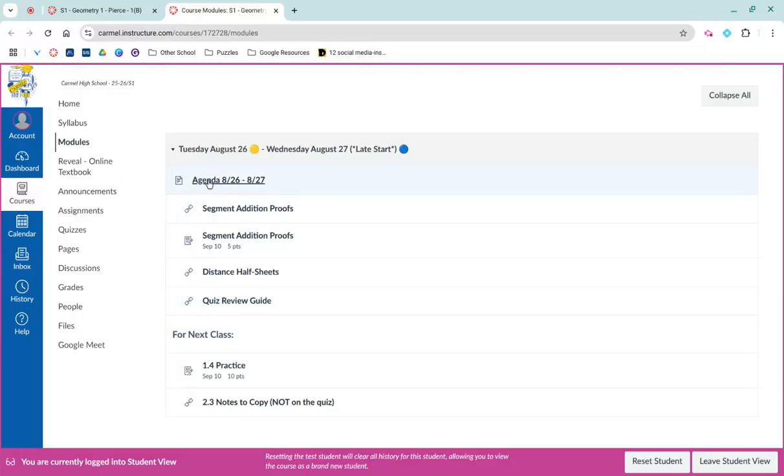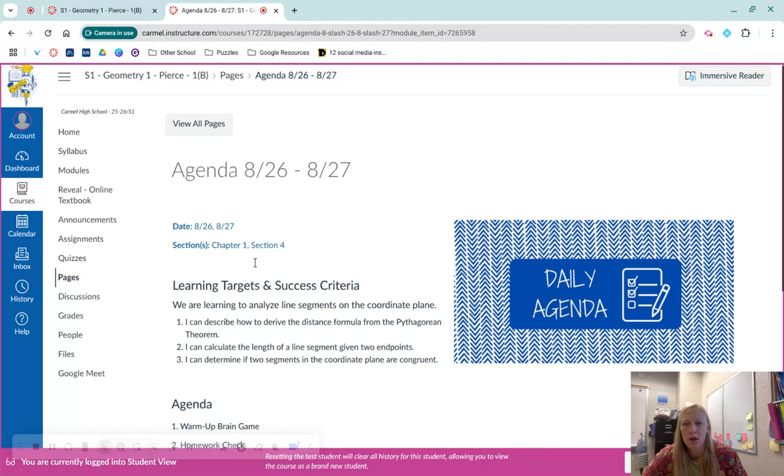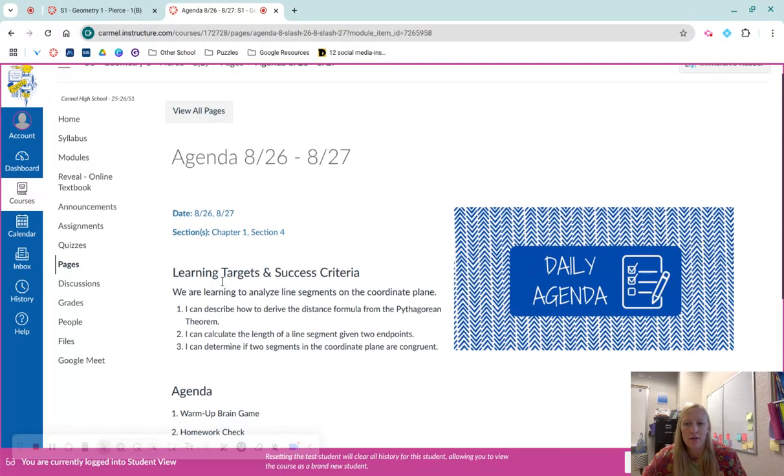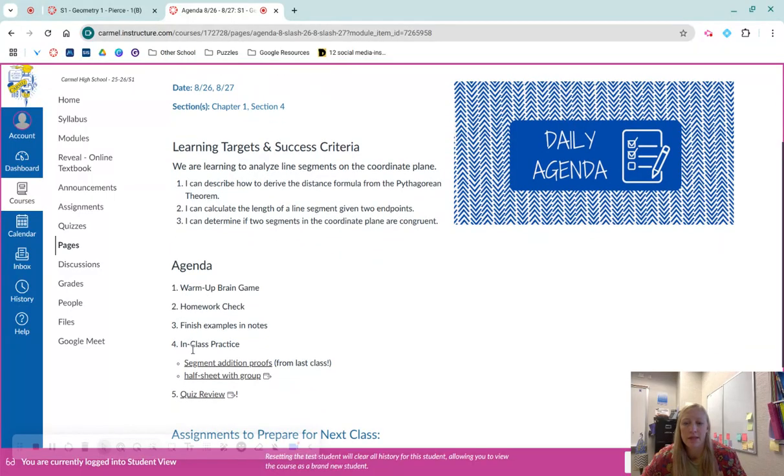But I would say the most helpful link is going to be the very first item underneath the module. It's our daily agenda. Our daily agenda talks about which section we're covering and what skills students should be able to do by the end of that class. It then will have basically a to-do list of what we will accomplish in class that day. So this day we're starting with some sort of warm-up brain game. We will have a homework check to review what we did last class and introduce what we will go more in depth on for this day.